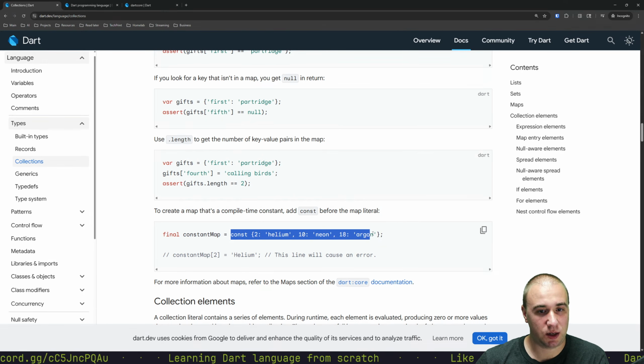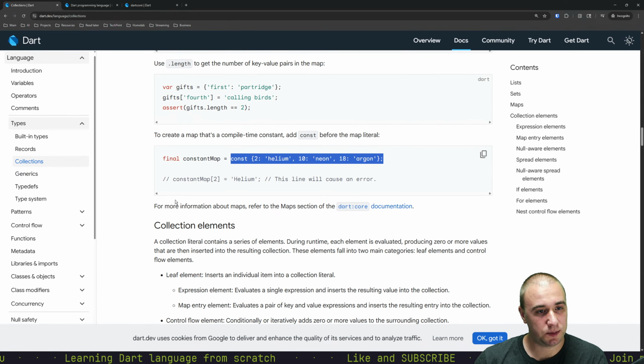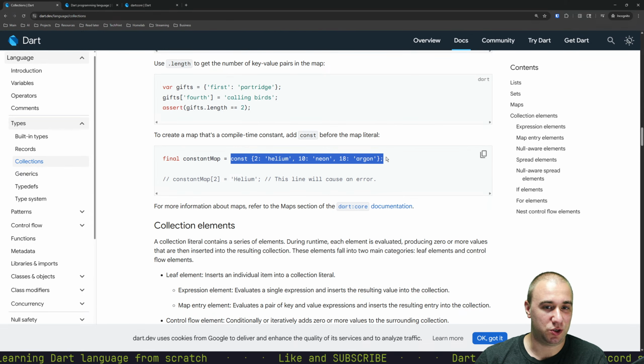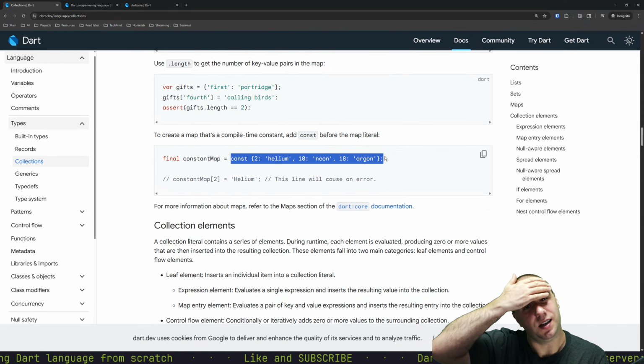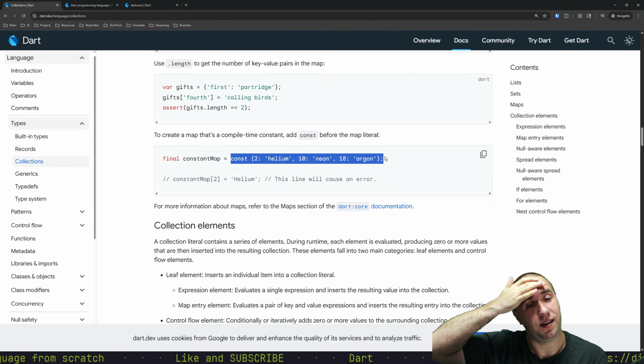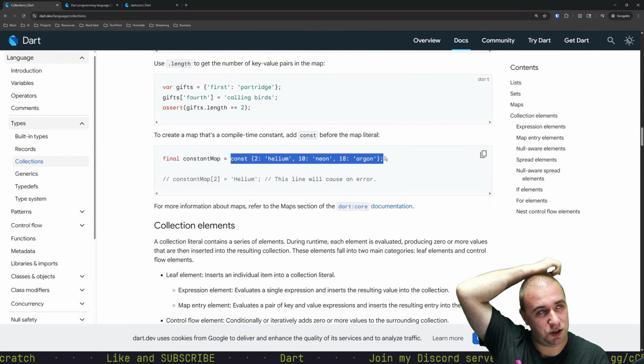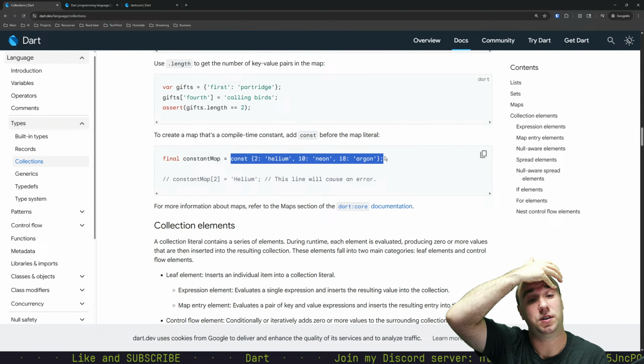So again, great that we can make constants as little lookup tables. So that's great. But we probably can't do a bunch of calculations to generate them. So that's too bad. I wonder if somebody made code generators for Dart.